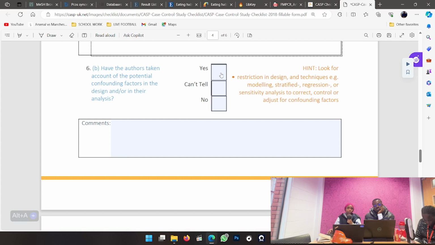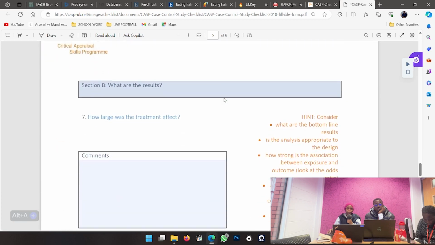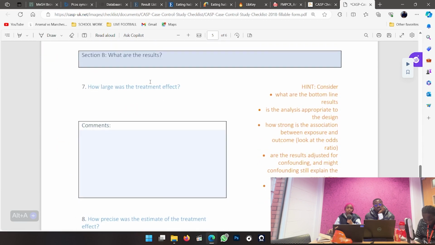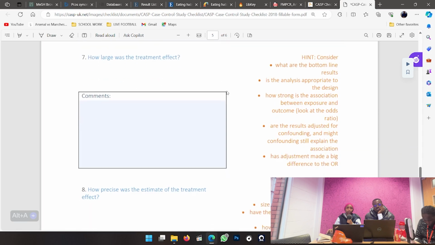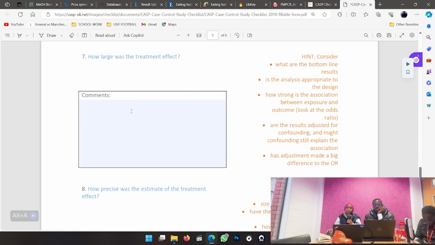What are the results in section B? We're in section B now. So how large was the treatment effect? Let's see the hints. Consider what was the bottom line. It is the analytic approach to this. How strong is the association between exposure and outcome? Are the results adjusted for confounding, and might confounding still explain the association? Has adjustment made a big difference to the OR?